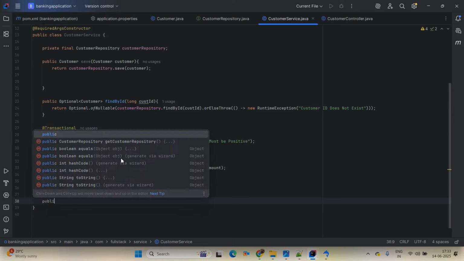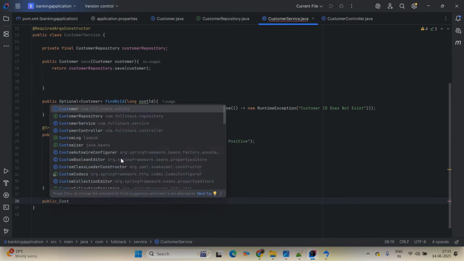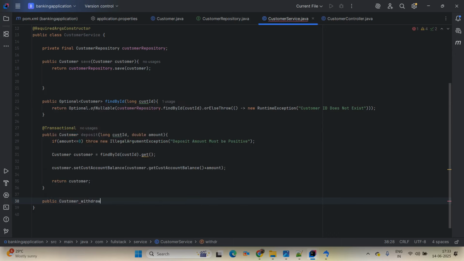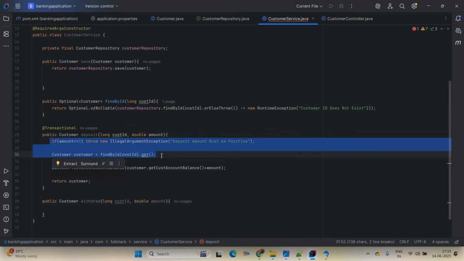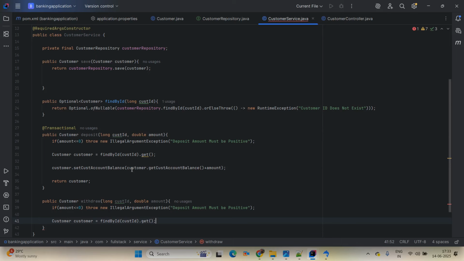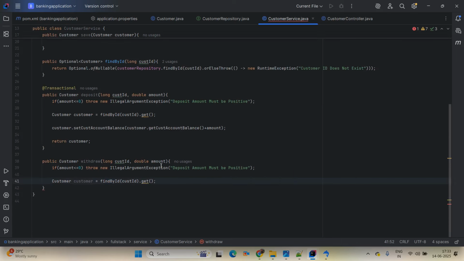Now we'll come up with the next: we are going to implement logic for our withdraw. For that perspective, I am writing the method public Customer withdraw, and here we are passing input as a long customer ID, and for the withdrawal amount we are passing a double amount. Then whatever we have added here, this much logic, we are just going to add the same here as well. If you are trying to withdraw a different amount, then definitely we are giving an IllegalArgumentException, but that time you can simply say withdraw amount must be positive.